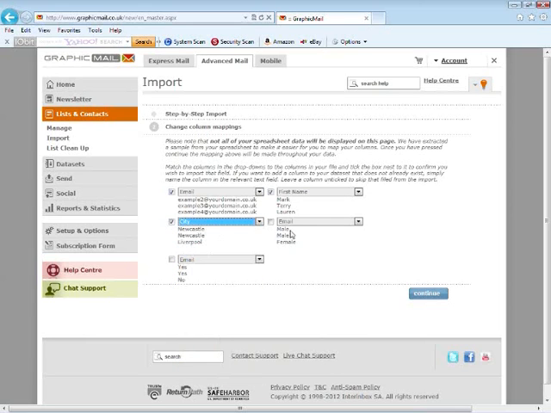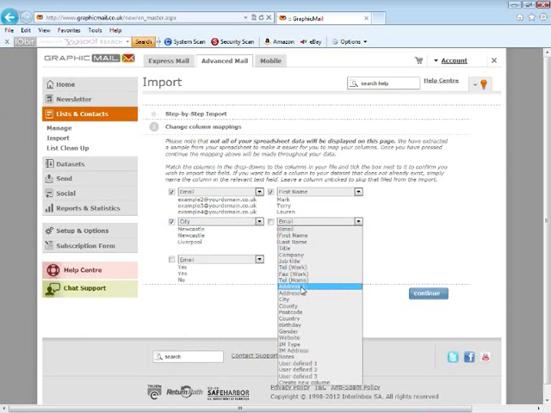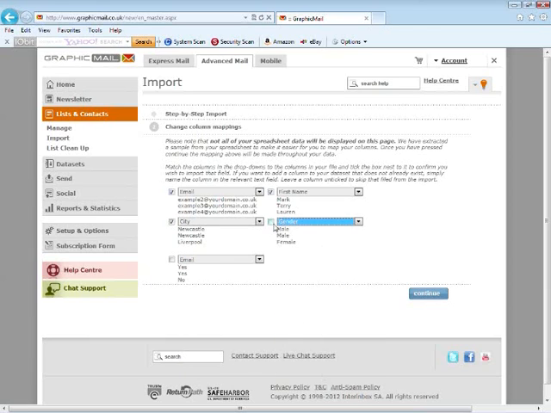Next we've got city, and then we've got gender. You'll notice that I'm ticking these boxes beside it as well. The reason I'm ticking those is that it tells the system that you want that column imported. If you had a lot of data and you don't want to remove columns before you import, you can import them, but then just leave them unticked, and that means the system won't actually add them in.